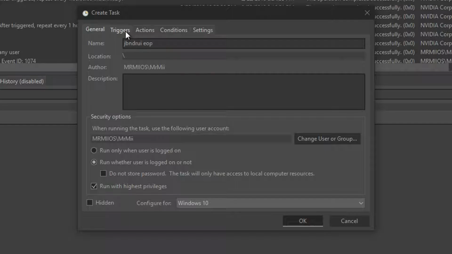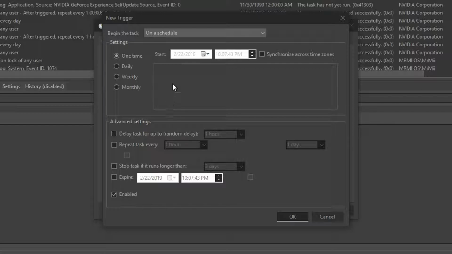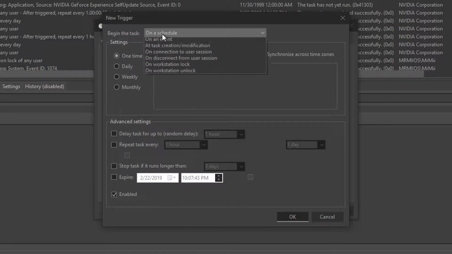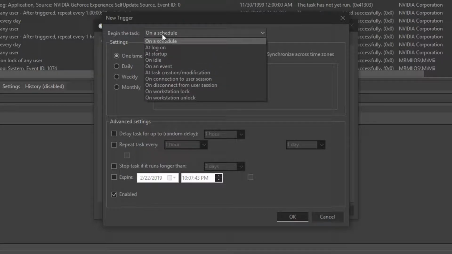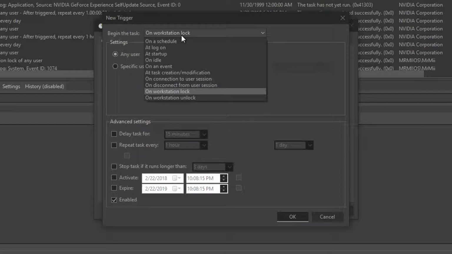So once you have that set up, click on the Triggers tab and then click on New. Once that window opens up, focus your attention on the box that says Begin the task. If you want the sound to play when you lock the computer, click on the drop down menu and click on Workstation Lock. If you want it to be when you unlock the computer, like you came back from getting your sandwich and your drink and your chips and you're ready to keep watching another episode of the Game Grumps or whatever, click Workstation Unlock.